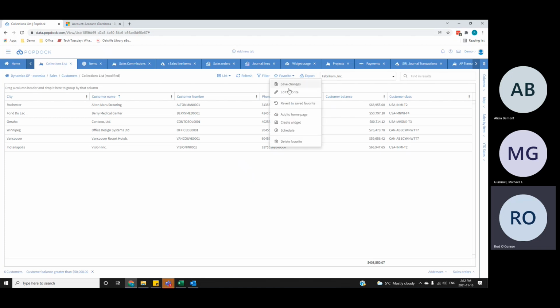As I mentioned, we do have the ability to save and reuse favorites. So if this collections list is something I have to review every Monday morning, then I can simply come in here, click refresh, and every time I see Skippy skipping, he's reaching directly into my data source, in this case GP, but that data source could really be anything.